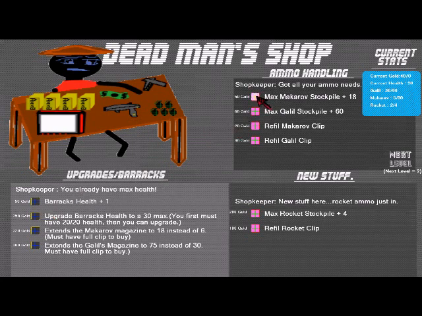So, here you can buy ammo refills, or refill the clips, and then once I get enough money, down here, I can upgrade stuff, like I can upgrade how much a gun can hold, or upgrade how big my castle is.